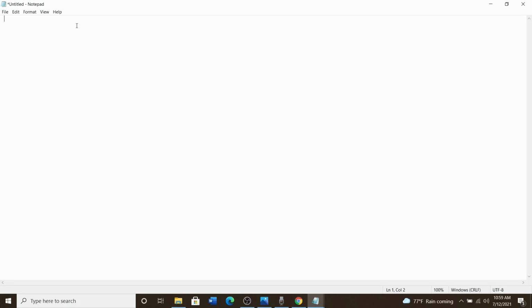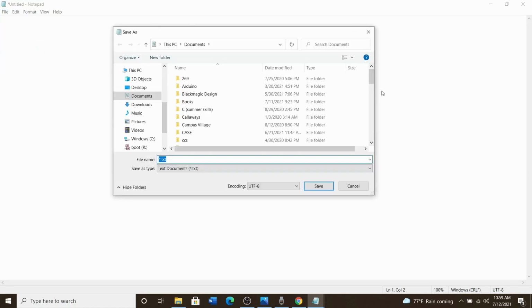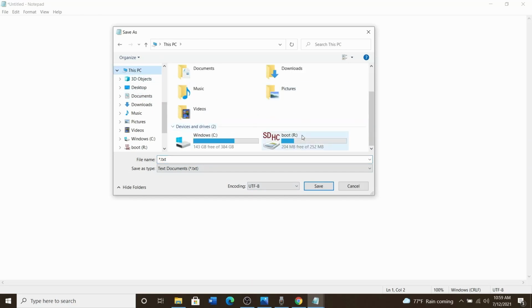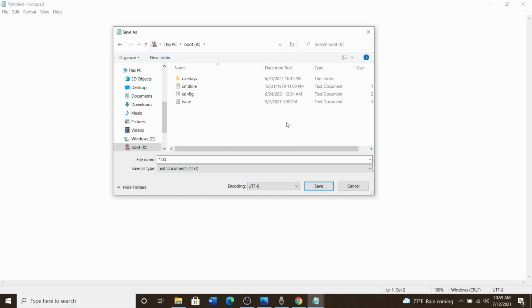Now we are ready to save. Click File, Save As, and in the window that pops up, navigate over to This PC and your boot drive. Here we are going to save our SSH text file. In the file name, select the box and type ssh.txt. Before saving this file, make sure the selection in the Save As type field says Text Documents. Click to save the file.